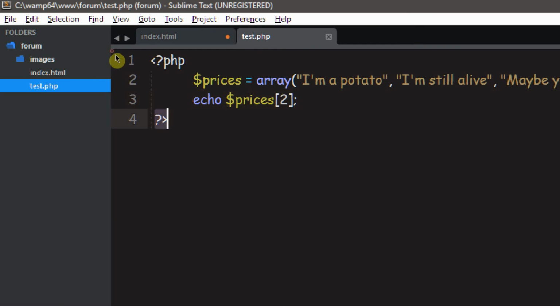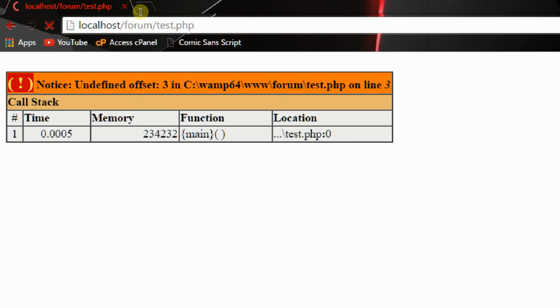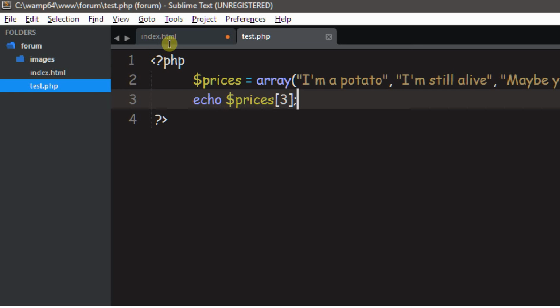So that's how this works. Printing out arrays, which is pretty cool. And now you're probably thinking, okay, so what happens if I put a number that I don't have in here? Let's see what it looks like. Boom, errors, undefined offset 3 in line 3. So that's what happens if you do that. You probably shouldn't do that.